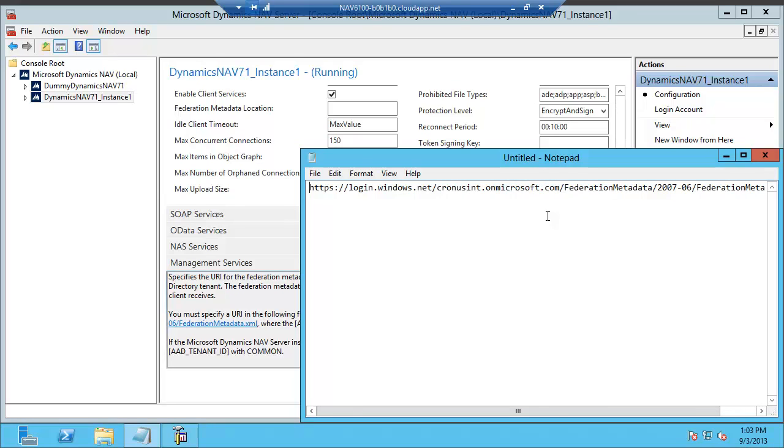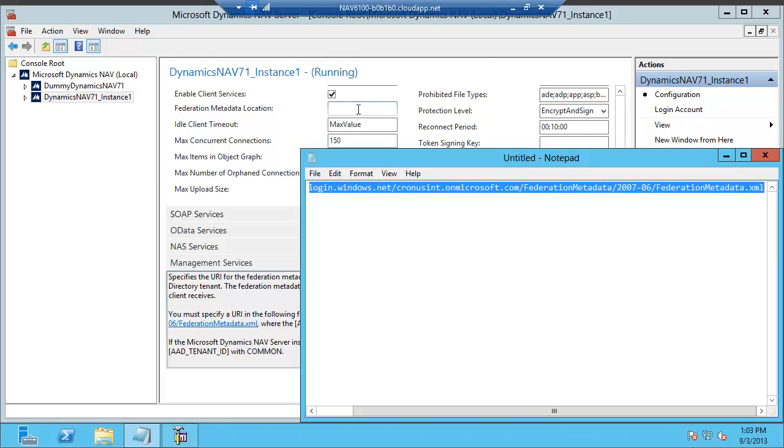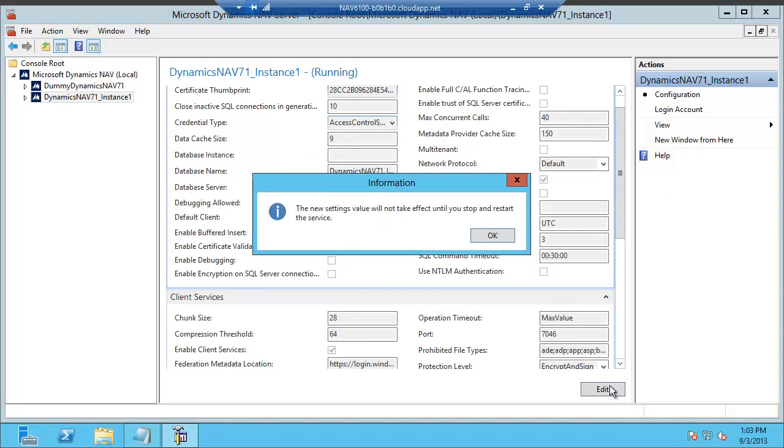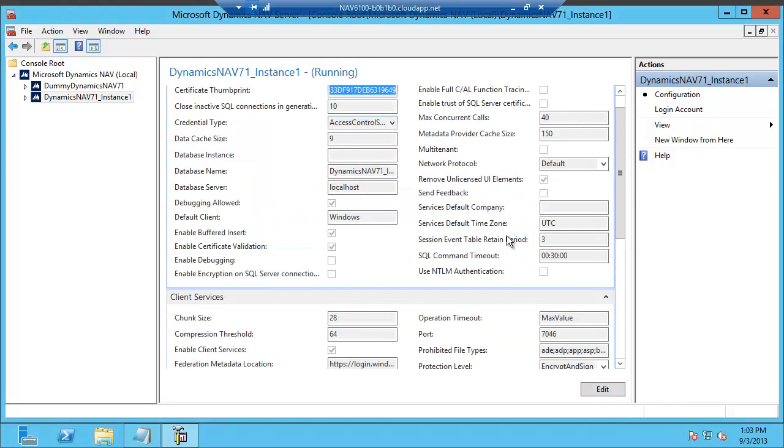Now we're going to select the entire URI, copy it, and paste it into the configuration tool. We can save the settings now. Now the server is set for Azure Active Directory authentication, so we just need to restart it for the settings to take effect.